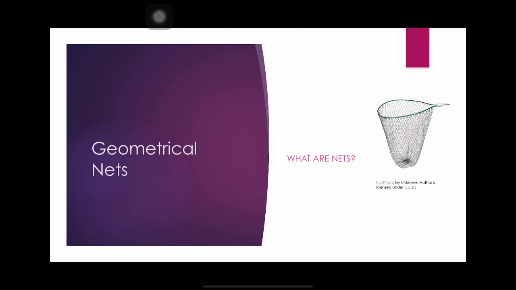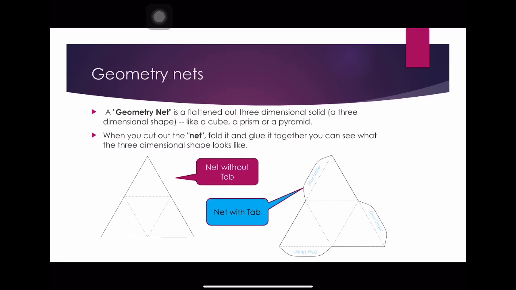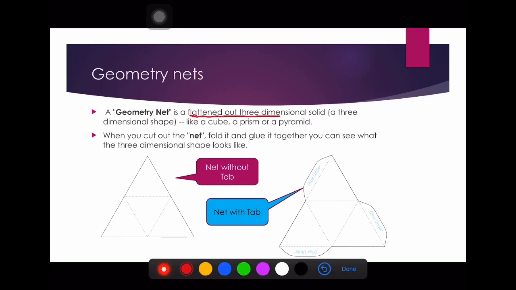Geometrical nets. So what are nets? Geometrical nets are defined as a flattened out three-dimensional solid. Okay, so your three-dimensional solid could be a cube, a prism, or a pyramid, or anything else that we have seen before. So what you do is you cut out the nets and fold it, and then you glue it together. Okay, or you can use cellophane tape, and you will see the three-dimensional shape and how it really looks like.